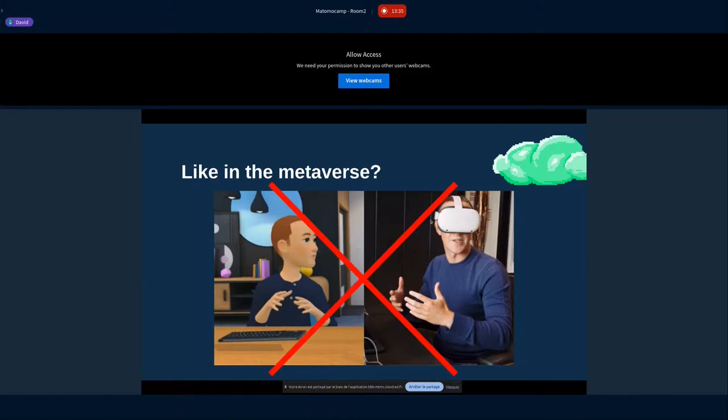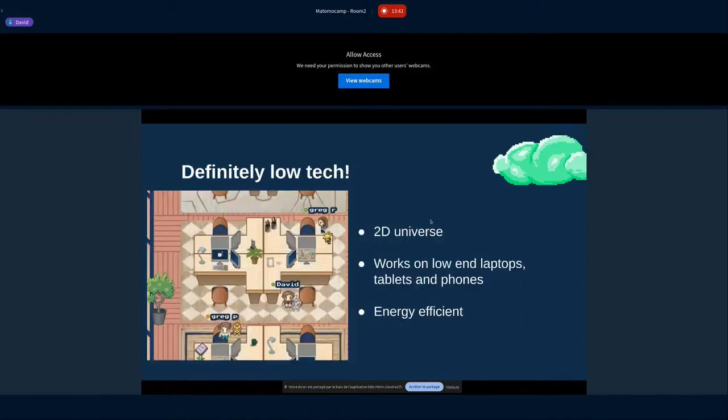So when I introduce it like that, you could tell me, oh, like in the metaverse, and no, definitely not. You already understood from the presentation of Ronan, but WorkAdventure is definitely low tech. It's a 2D universe. We have absolutely no plan to go 3D. It works on any kind of device, low-end laptops, tablets, even phones. You can use it. Well, the screen is a bit small, but you can use it on a phone, really.